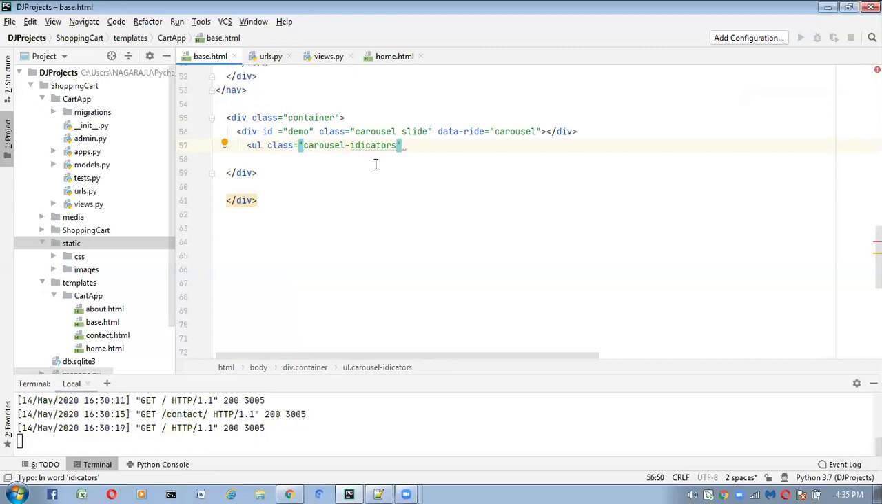What will this indicator do? Here I am using the carousel-indicators class. What will this class do? These indicators are the little dots at the bottom of each slide, which indicate how many slides are there in the carousel and which slide the user is currently viewing. That information is given by these carousel indicators. Now inside this, I am going to take some list tags.